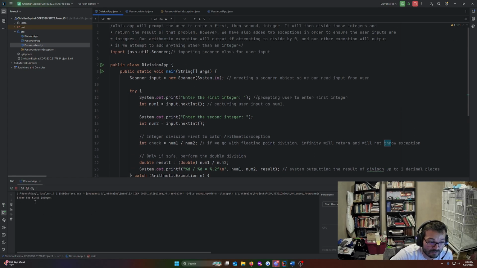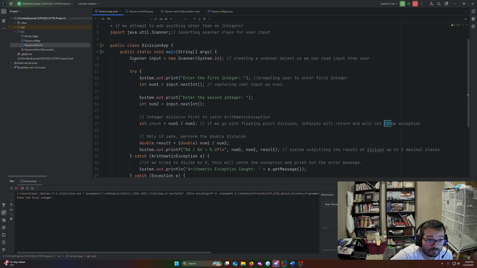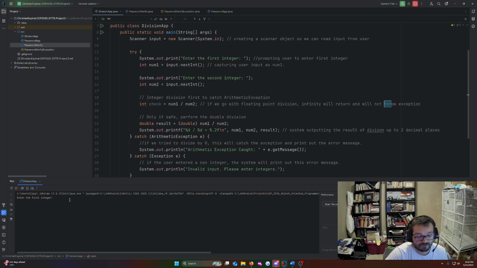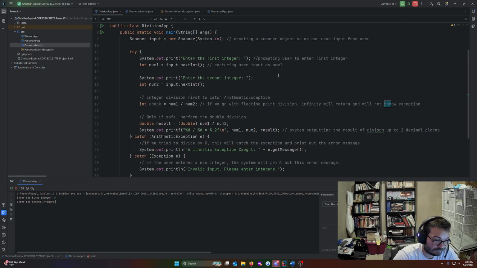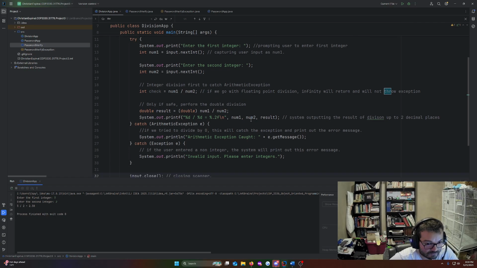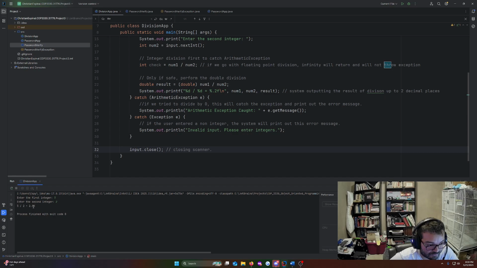Alright, so we're getting enter the first integer, right? We're running the scanner, we're trying and prompting the user to enter an input. So let's enter 5. 5 is the first input. Now, let's enter 2. So now, 5 divided by 2 equals 2.5. So it divided 5 by 2, and up to 2 decimal places, it put 2.5.